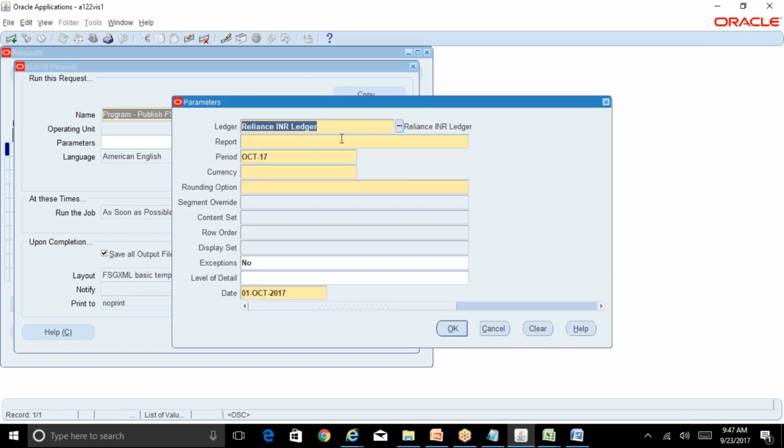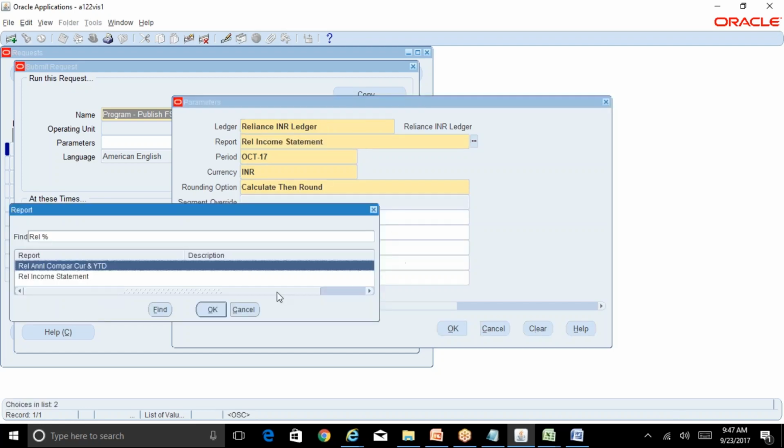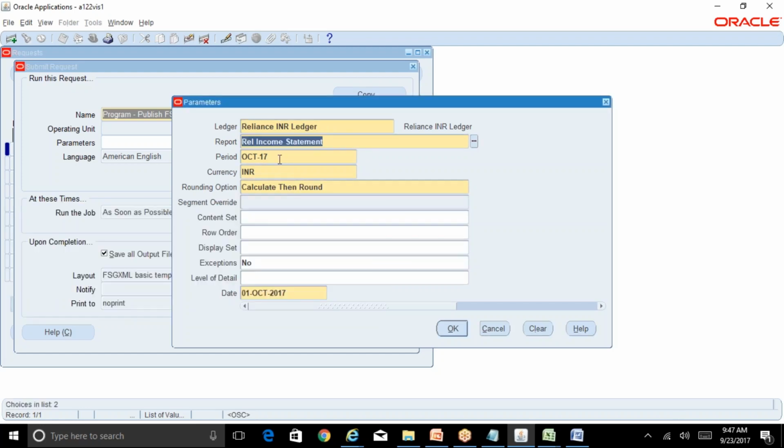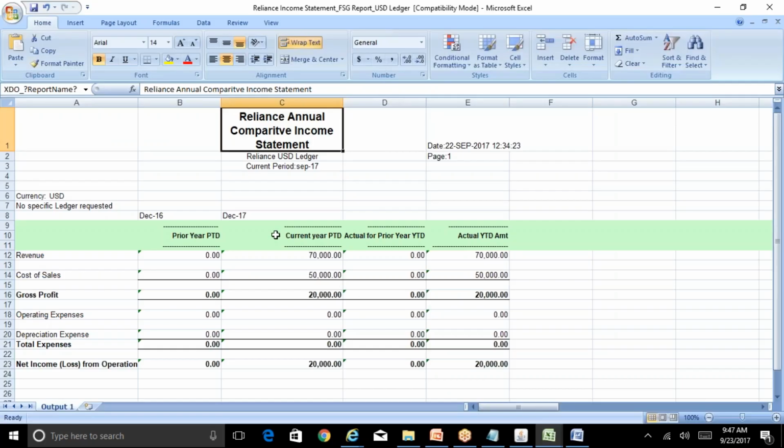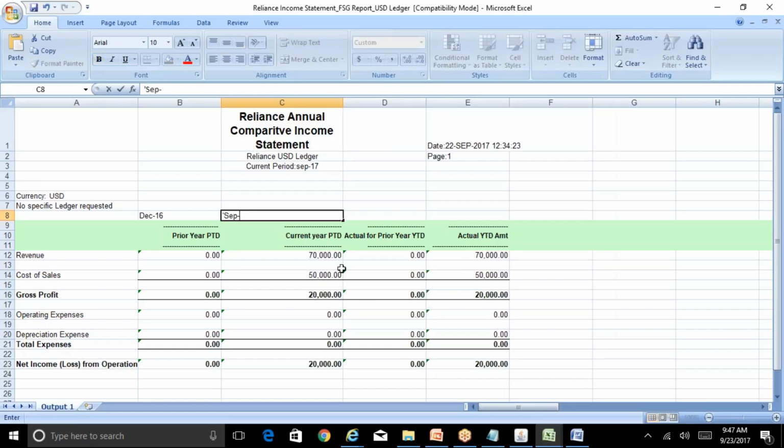As I said, when you are running an FSG report, ledger is mandatory. It is defaulting your ledger which is assigned to your responsibility, and the name of the report. This is the name of the report which we built. And period. What is the period for which you want to run? September 17. September 17 is my current period.